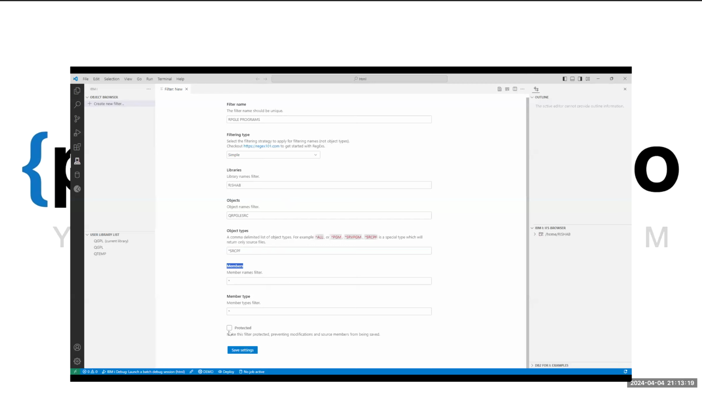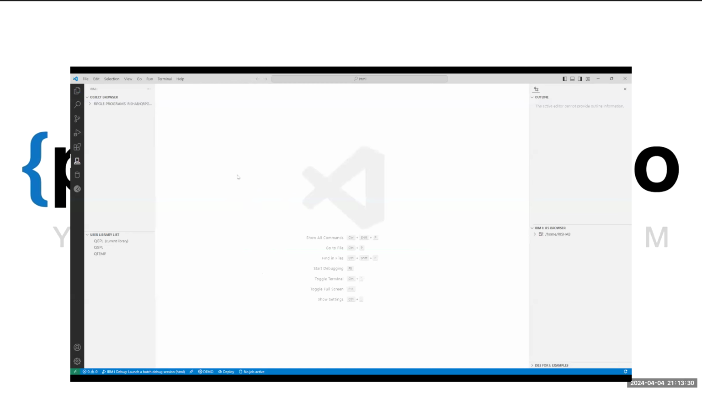Since I want to edit the members inside this source file, I will skip the protected check. This is checked only when you want to view the sources. I would do a save. And in here, if I expand this using the icon, I would have my source file QRPGLESRC, in which my program sources are kept. So this is how I can create an object browser.